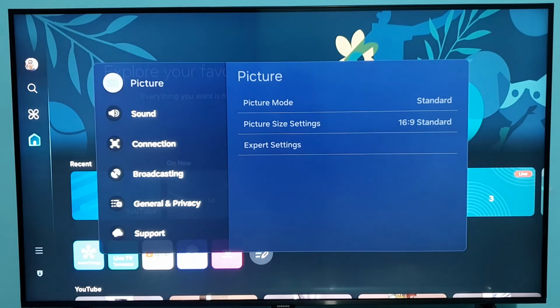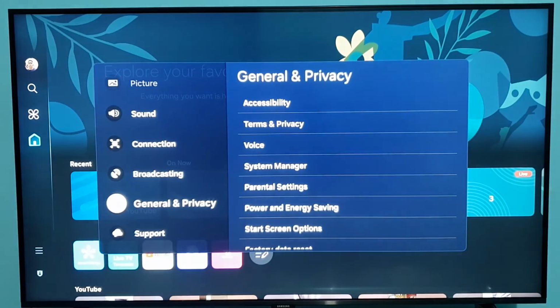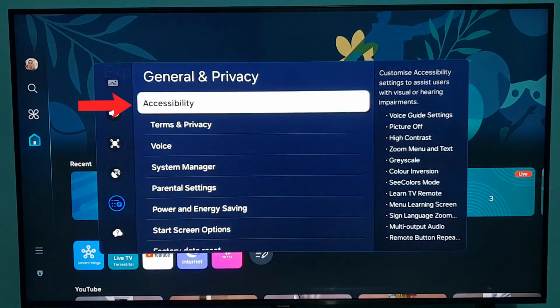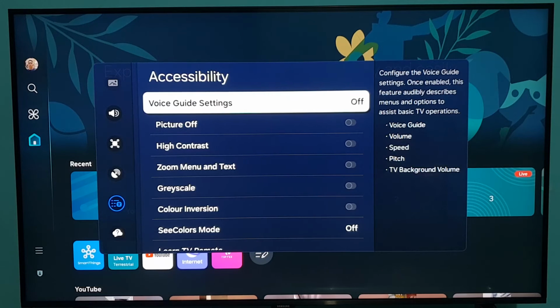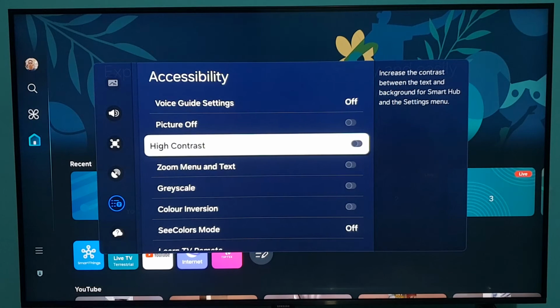Now from here scroll down and then go to general and privacy. After that go to accessibility and then scroll down, and here you can see high contrast option.